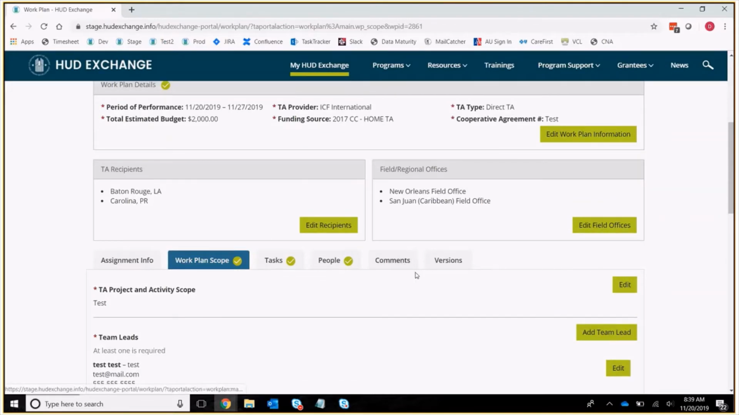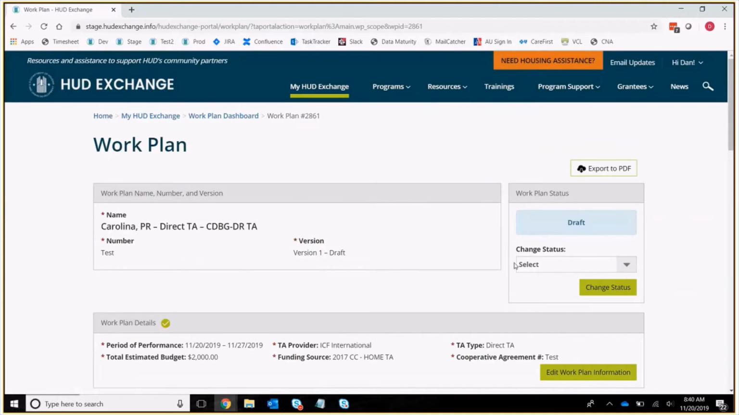There are 2 other tabs down here, but I'm going to talk about these after I have already submitted the work plan. So to submit the work plan, I will click this Change Status drop down, click Submit Work Plan to HUD, and then click Change Status.